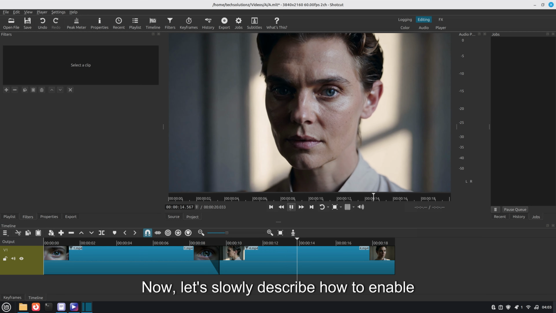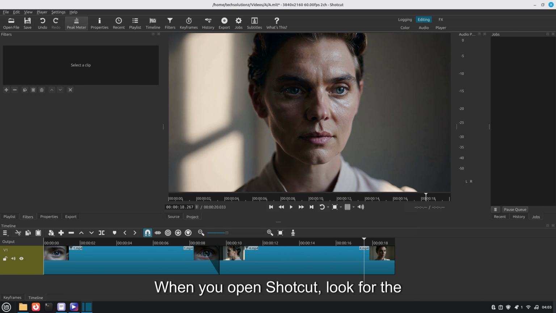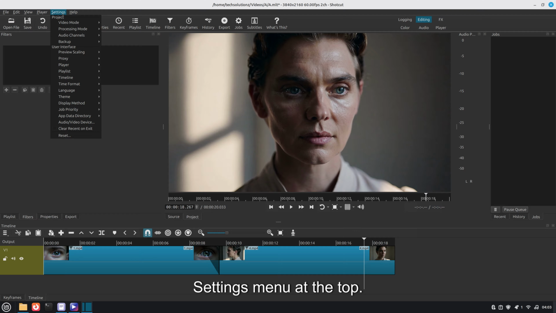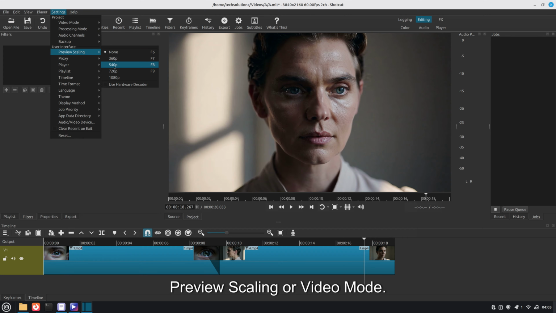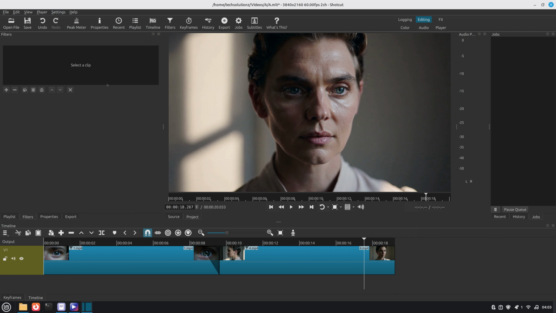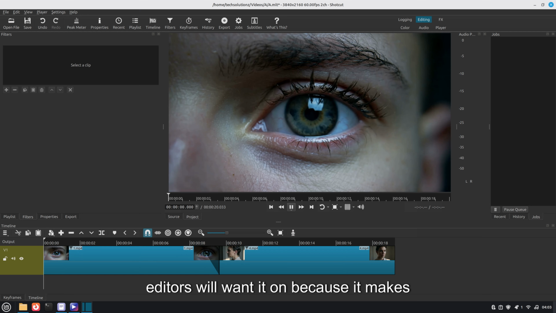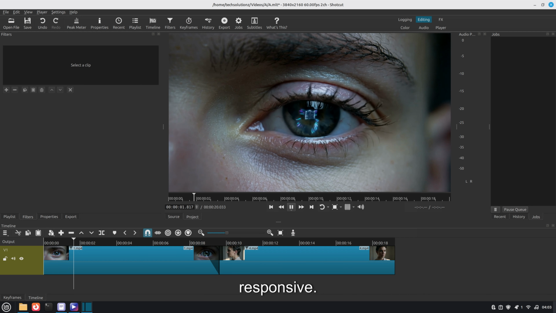Now, let's slowly describe how to enable these features and check that they are working. When you open Shotcut, look for the Settings menu at the top. Inside that menu is an option called Preview Scaling or Video Mode. There you will find controls for hardware video decoding. If your computer supports it, Shotcut shows this option as enabled. If playback ever feels strange, you can return here and switch it off, but most editors will want it on because it makes moving through the timeline feel more responsive.